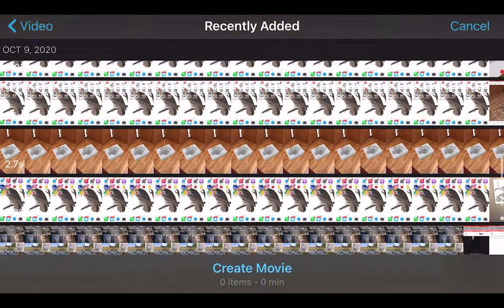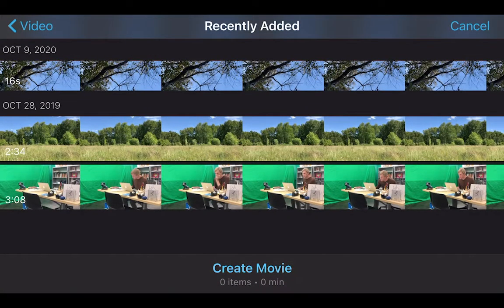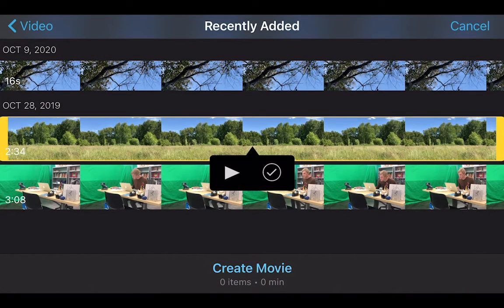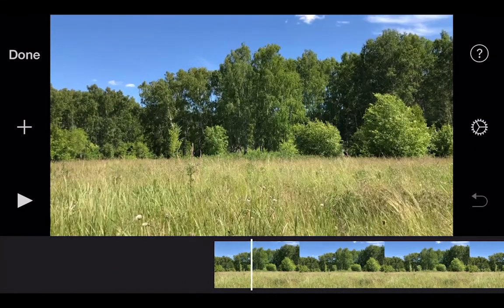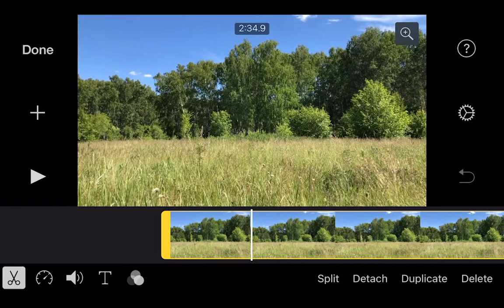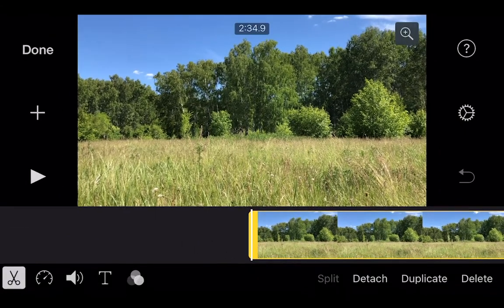So I've already got it in a folder here. I have an open field scene that I want to be the setting. So we're going to pick the image that we want revealed. If I click the check sign and then create movie, we'll see that it has created a timeline of that footage. There's a couple things that you can do with this.